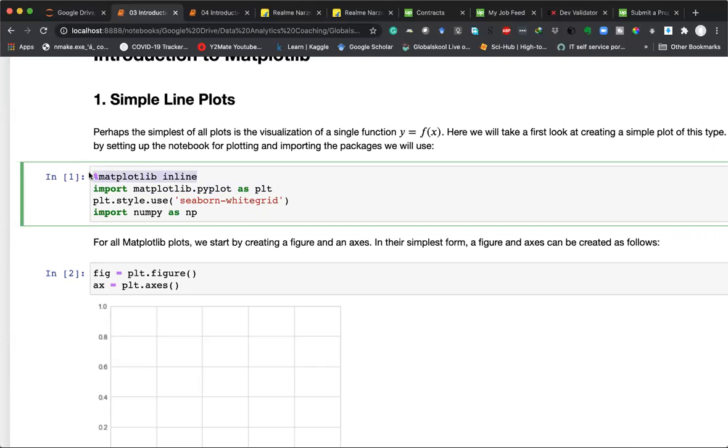The first line here, percentage matplotlib inline, is a line we add so that our plots are available within the Jupyter. Okay, since most of our initial learning will be on Jupyter notebooks, it makes sense to do this. We are writing this command plt.style.use seaborn white grid. So this is a command that gives us default styles.